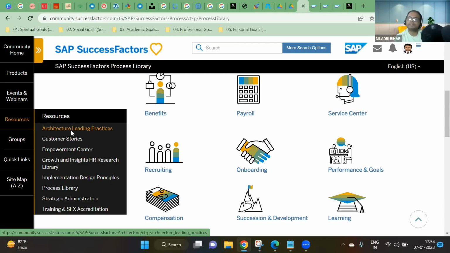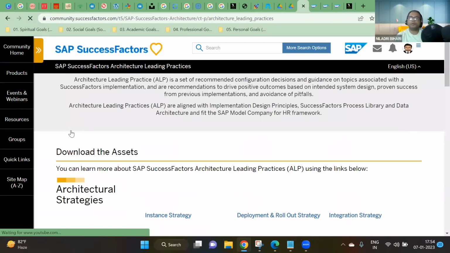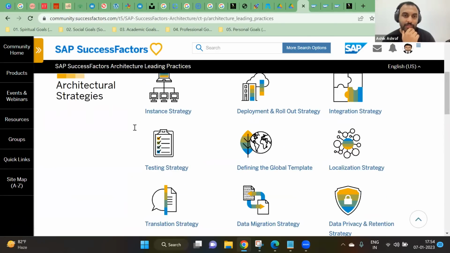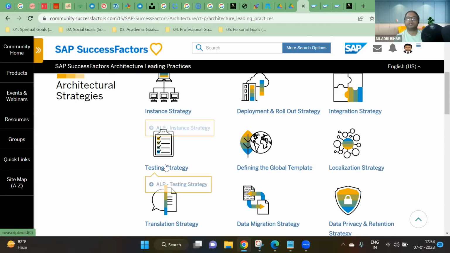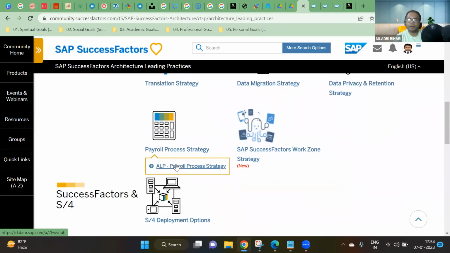Whatever we have seen so far is from a client point of view, from a process point of view. This is the overall system point of view, and we have documentation for everything, whether it is instance strategy, testing strategy, or a defining global template. From a payroll point of view, this you must know.